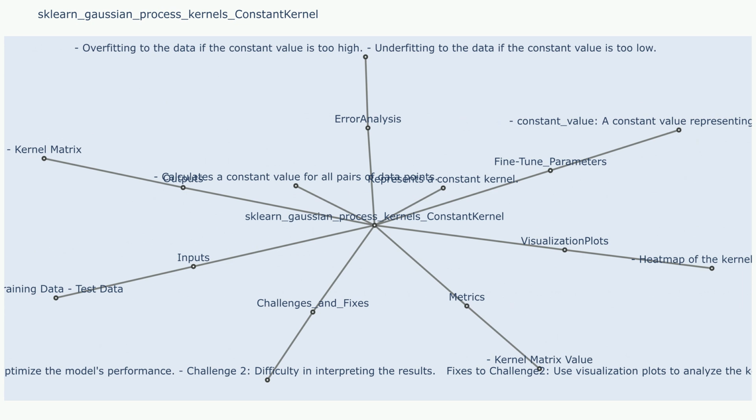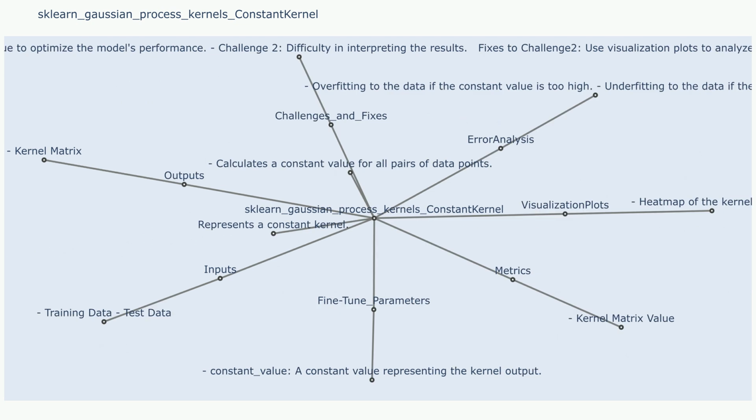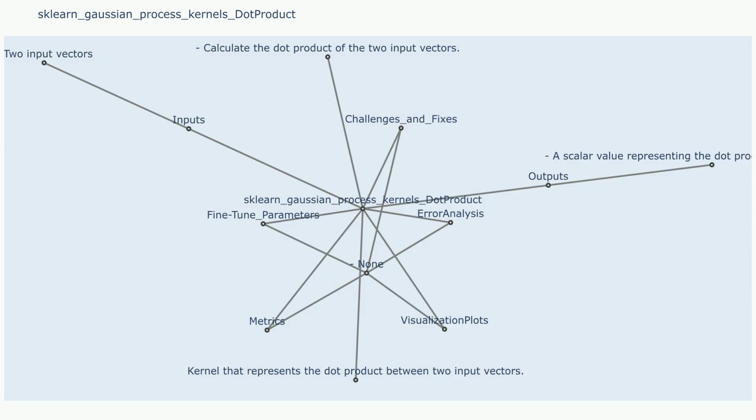Sample use case that resulted in challenge 2: using a low constant value for a dataset with a strong global bias. Fixes to challenge 2: increase the constant value or combine the constant kernel with other kernels to account for the global bias.